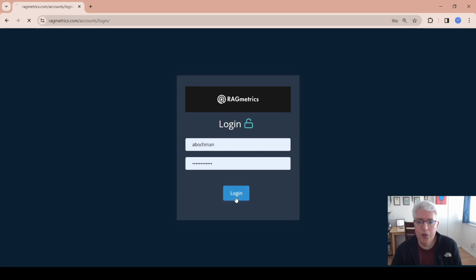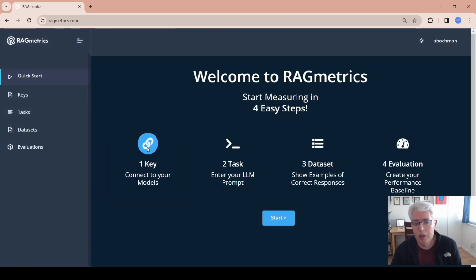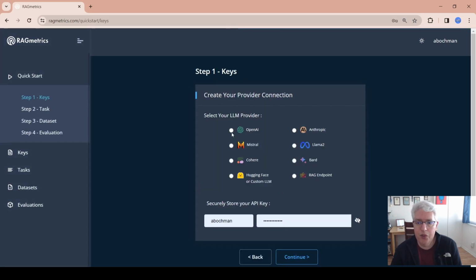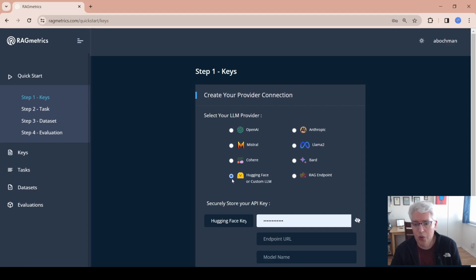So what we're going to do today is start by connecting RAGmetrics to your service key. Then we'll enter the prompt, create a labeled data set, and then evaluate your model on that labeled data. The first step is to link the model to your key. It could be any of the commercial providers or your own custom endpoint or the Hugging Face one. I'll use OpenAI.